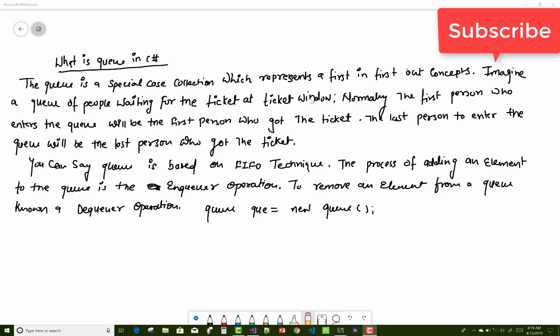Today I am going to show you queue in C#. The queue is a special case collection which represents a first in first out concept. Imagine a queue of people waiting for a ticket at the ticket window. Normally the first person who enters the queue will be the first person who gets the ticket. The last person to enter the queue will be the last person who gets the ticket. So first in first out, that is the meaning of the FIFO technique.